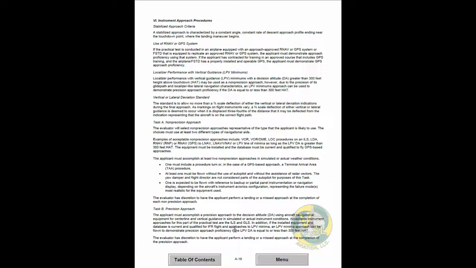height above touchdown. We already talked about this, but it reiterates that we can use an LPV approach to count for our precision approach if the height above touchdown is less than 300 feet. This has caused a lot of confusion because people understand that RNAV approaches are not precision approaches, and while that's legally true, the ACS allows us to use the LPV approach to demonstrate proficiency for a precision approach, and I think that just makes sense.